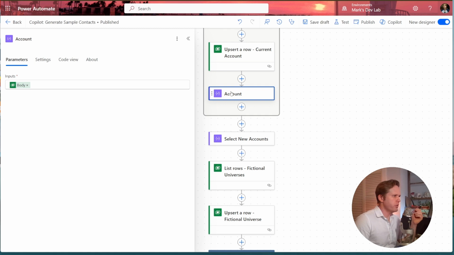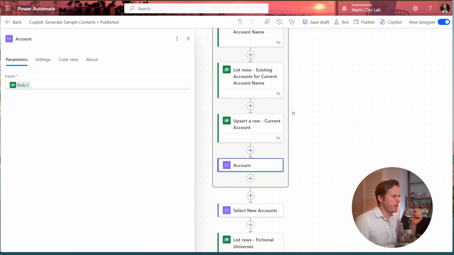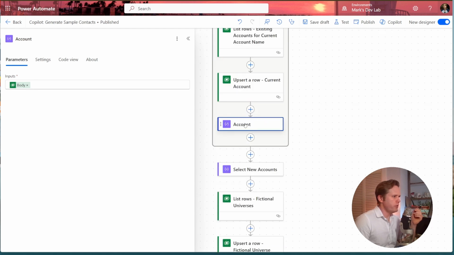I just learned about it recently. You can put a compose here. Since this is a loop that isn't nested, we can do this trick where we put a compose here, and I just drop in the body of this action right here. And that basically creates an array that can be referenced downstream.